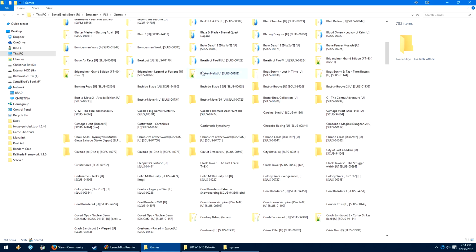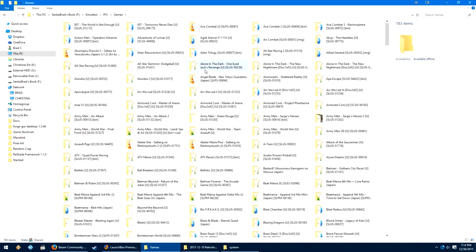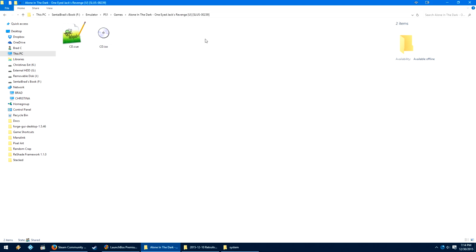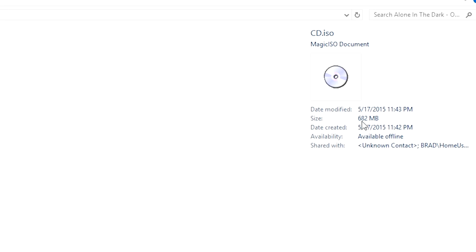Now we need to populate LaunchBox with games. As you can see here, this is my folder of PS1 ISOs and games. And we'll take Alone in the Dark, One-Eyed Jack's Revenge as an example. You'll see that there is a cue sheet and an ISO file in this folder. Sometimes you'll get a .img file or an image file. Sometimes you'll get a .mds file. You can tell which one is the game by the file size. If it's several hundred megabytes, then it's probably the game.